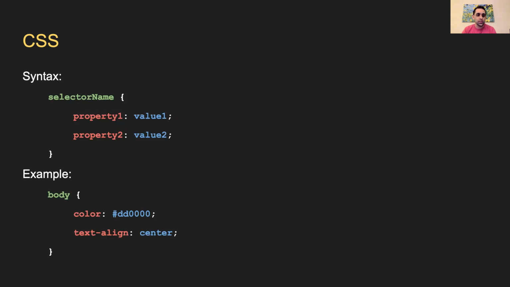But this body selector has a couple properties. One is the color. So the color of the body element is going to be a shade of red. And we also have a text-align property with a value of center. This means the text in my body is going to be all center aligned. All right, so again, this is a CSS selector and properties.